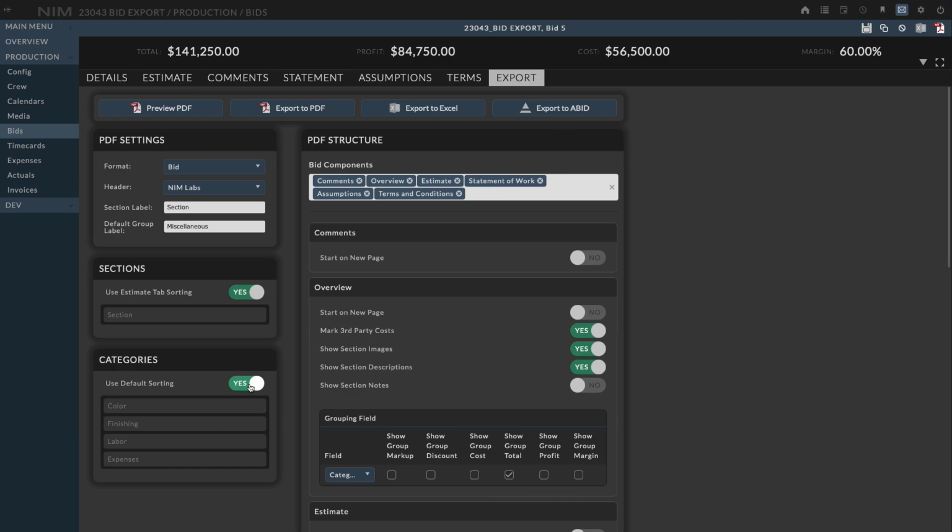Let's say we want to change the sorting order on this bid particularly. I can set this to no, and then I can grab these items and move them around individually. The order that is defined here will be what's exported on the PDF. Now let's look at our PDF structure.